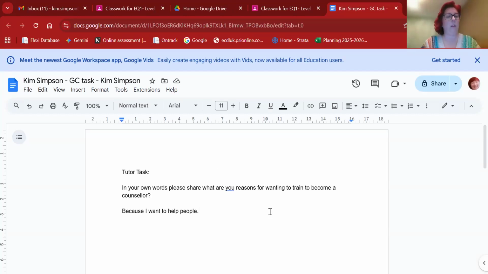Now, where can I save this? Oh, I don't need to worry about that because it's Google Docs. It's an online document, which means I don't need to physically save it. It will automatically save for me. Okay. However, if I want to send this back to my tutor, I cannot send a Word document to my tutor. All the tutors want you to return all your work and submit all your work as a Google Doc.